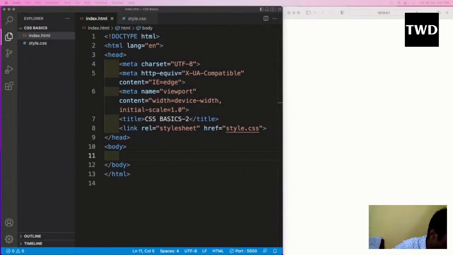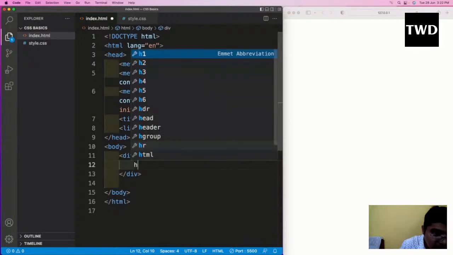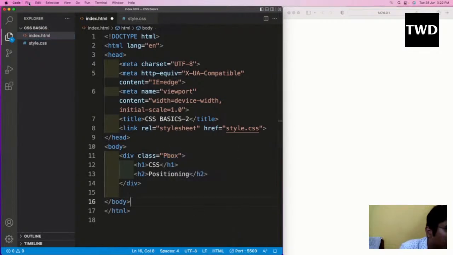So after this theoretical part, let us try to understand in a very practical manner. So let's create a div, and in this we'll have the h1 as CSS and h2 as positioning. So we'll have a class here, position box. Copy, and here let's save it. So these two things that I have created as h1 and h2 came now.